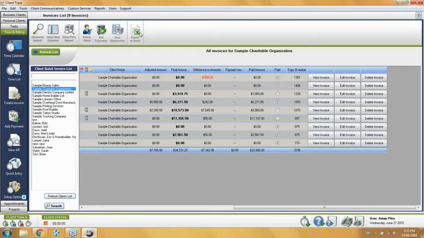And then once again, you can also use this to pop the report into Excel if you need to do anything further. For those who are not given permission to see billing rates, they cannot access the time list and they cannot access the View AR section, just to point that out.